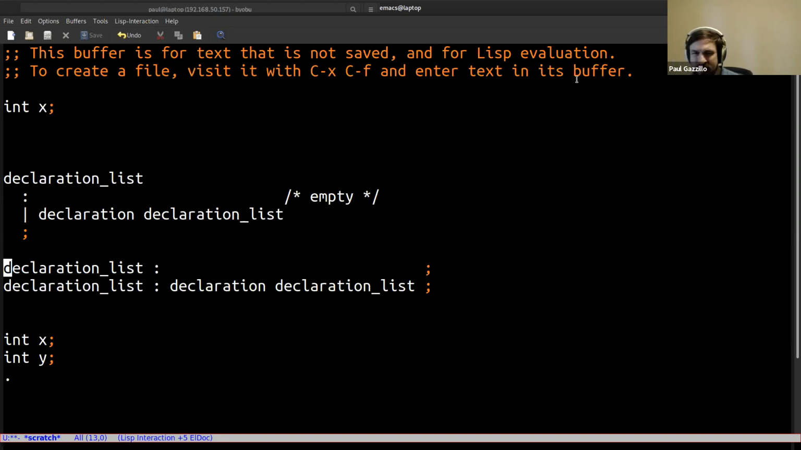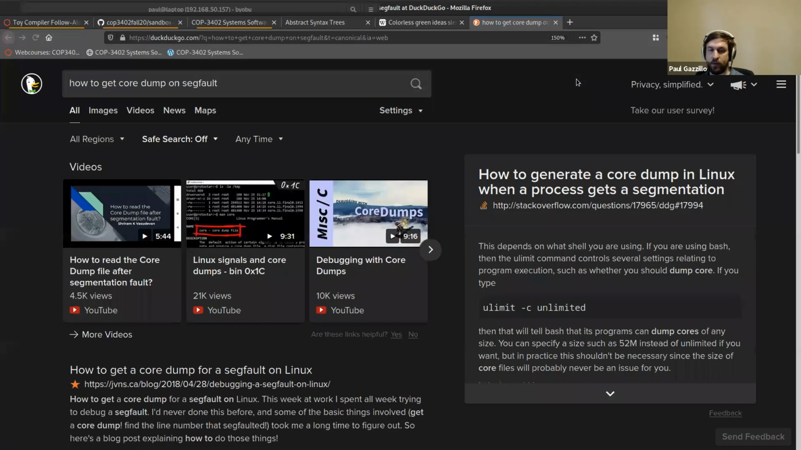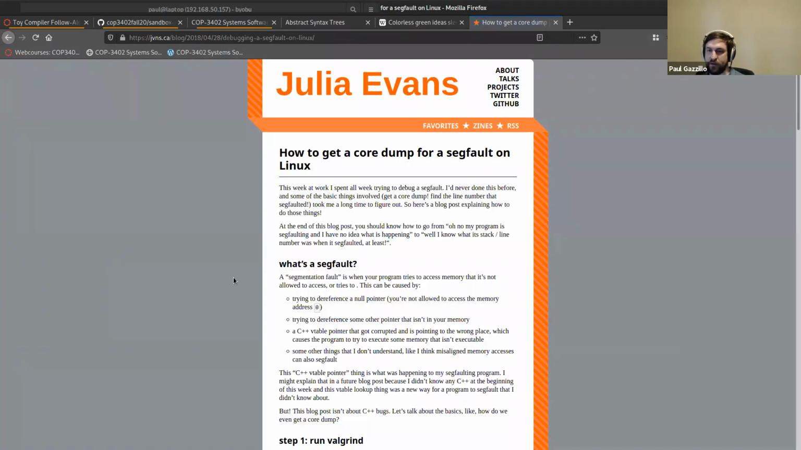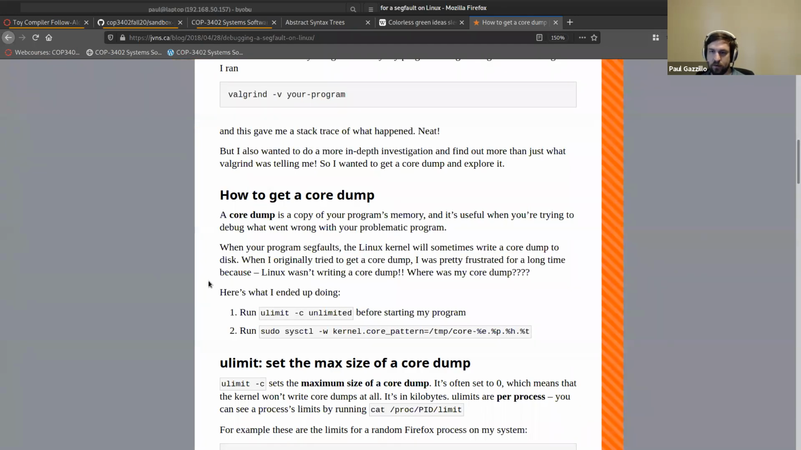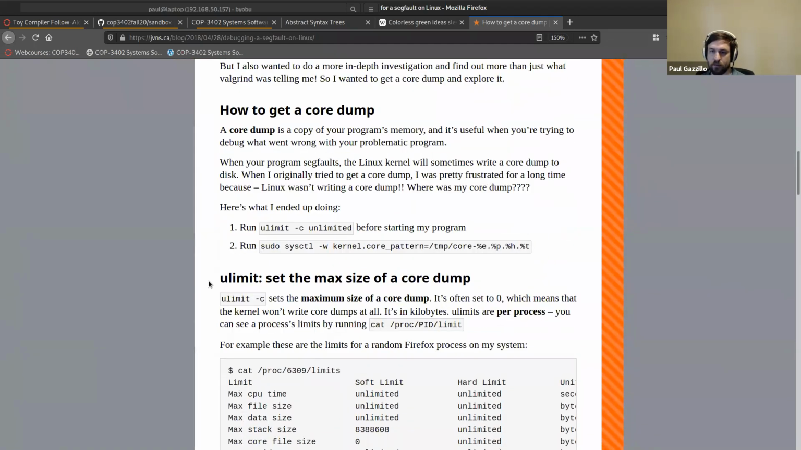So core dump, that's a good question. I don't know. It might be like a flag. How to get a core dump on seg fault? Oh, it may not happen on a floating point exception. This happens on seg faults, null pointer errors. How do you actually cause it to get a core dump? Okay, so I guess there's a tool where you can tell the kernel to turn on core dumps. You can tell it where to put the core dump.